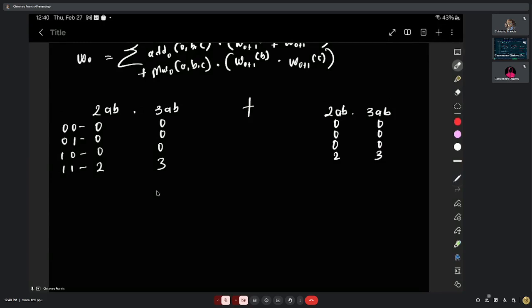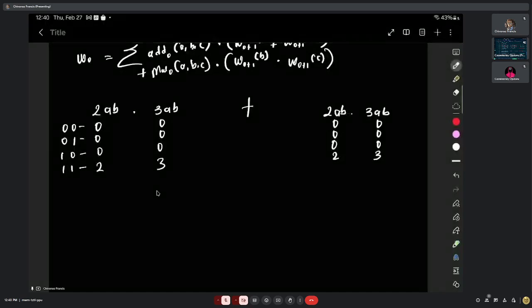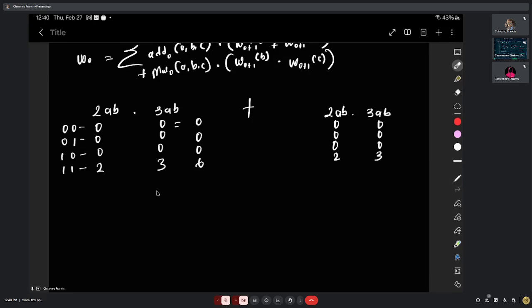Yeah. So we now do element-wise reduce multiplication. For the one on the left, that 2ab times 3ab, we have 0, 0, 0, 6, and these two, let's just say it's coming this way, so we have 0, 0, 0, 6 as well here. Then now we can add them element-wise.